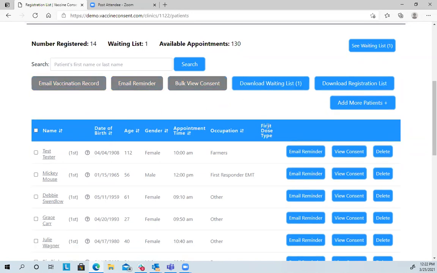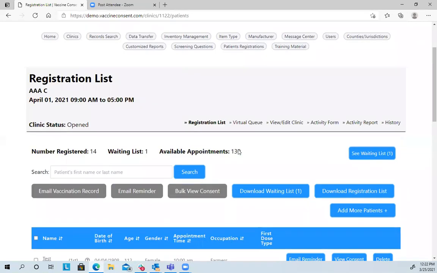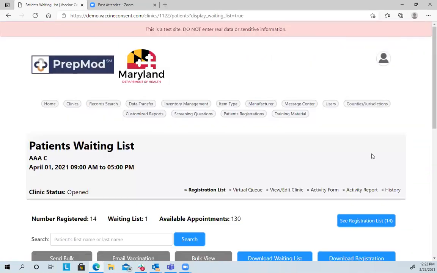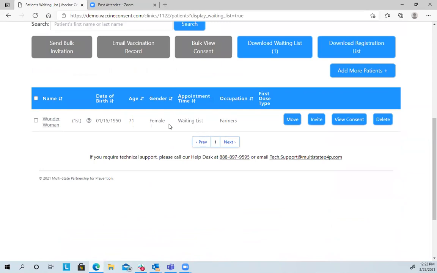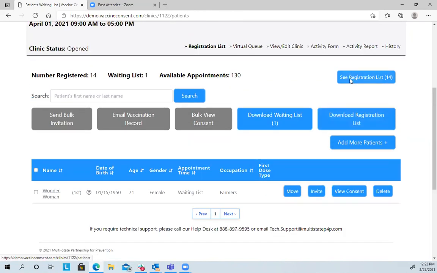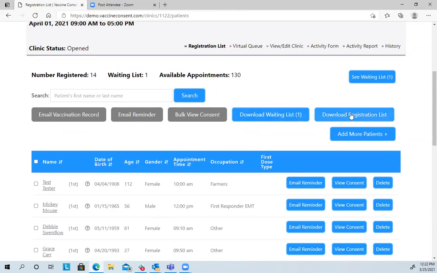Okay. If you have someone on your waiting list, you can download the waiting list here, or you can go and see them under this button. And in that case, if you have an open appointment, you can click move to move them into the appointment, or you can click invite to invite them to schedule themselves. So now that we've downloaded our registration list, we're ready for clinic. Any questions on this page?